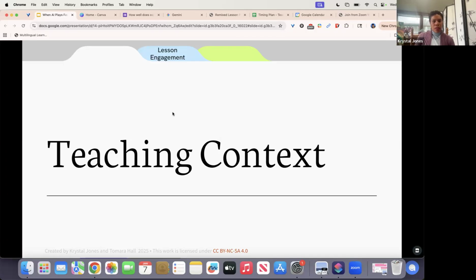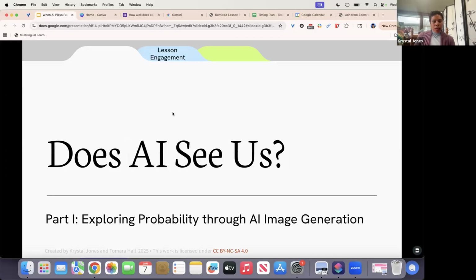So that's kind of the context. We actually titled the lessons, which were in two parts, "Does AI See Us?" And Justin, you actually mentioned AI image generation: when you put a prompt into the image generator, often it gives you one type of person. And I noticed that as well.